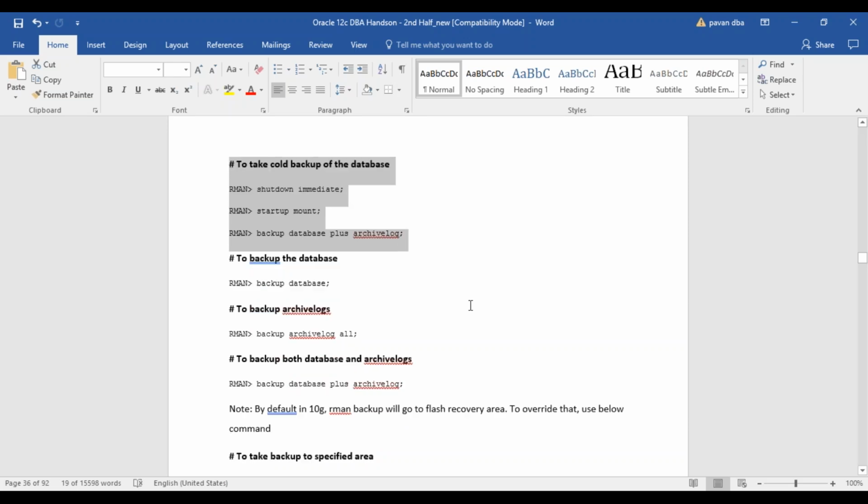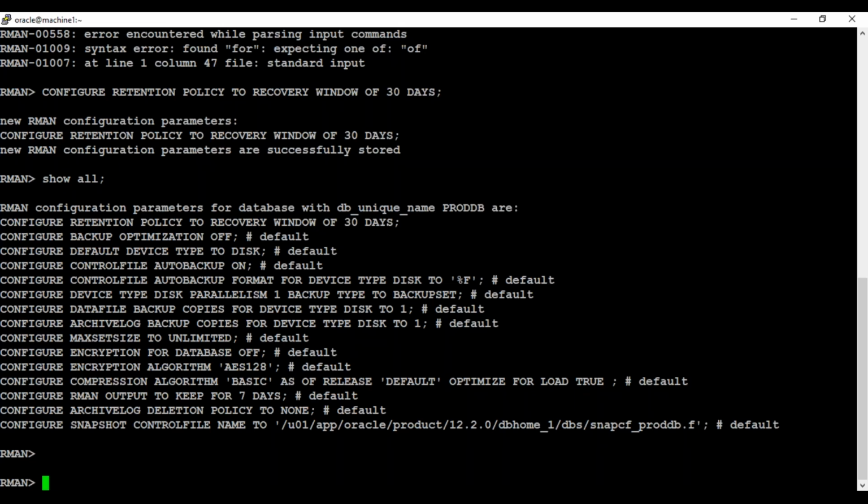The command to take the backup in RMAN is pretty simple. We just need to execute the command backup database. For that, as you know, you need to have the database in archive log mode. If you want to take the hot backup, so let's see here.